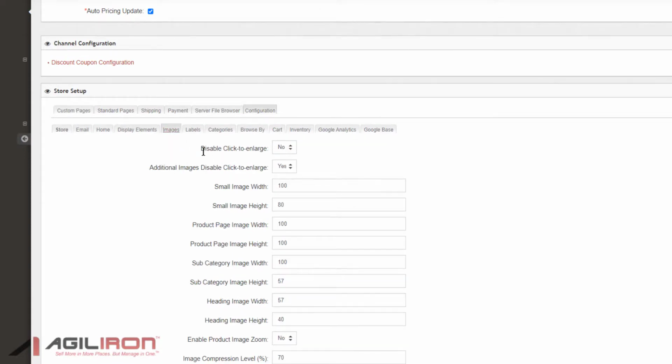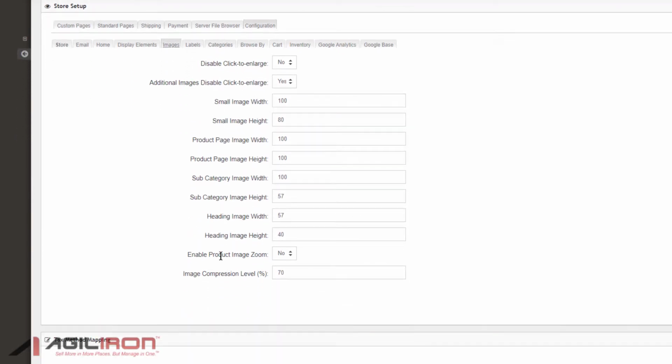In the Images tab, you can decide if you want to allow customers to click to enlarge different images, the size of each type of image, even to enable the zoom feature or not.